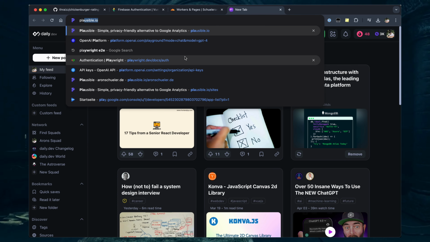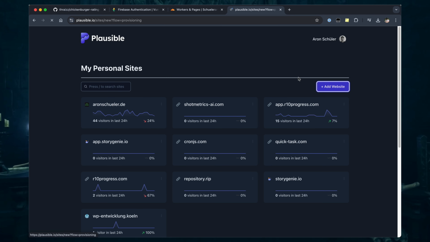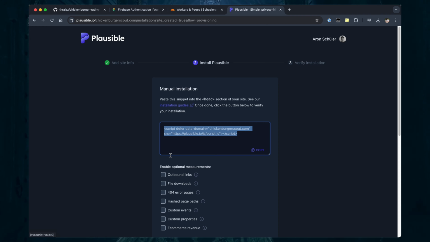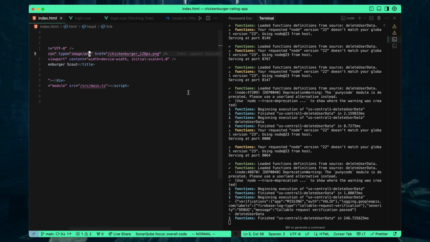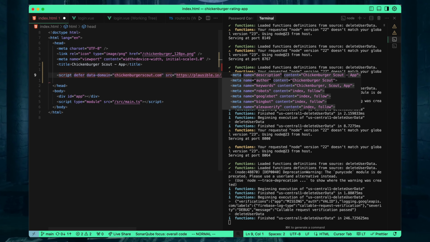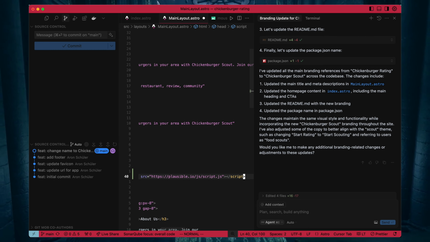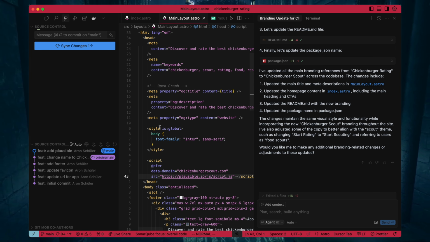Next, we will create our tracking script for Plausible. Plausible is a very minimal tracker that I like to use to just have a quick overview of how many users I actually have, how many people are visiting what page of my application and stuff like this. So let's go ahead and add the Plausible script to both the landing page and the front end.